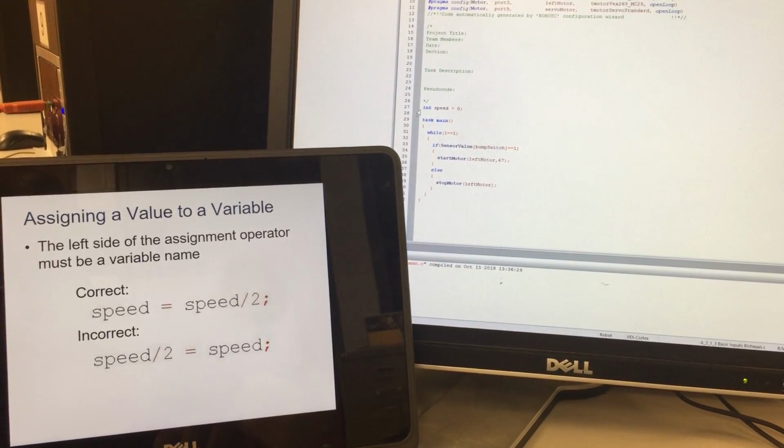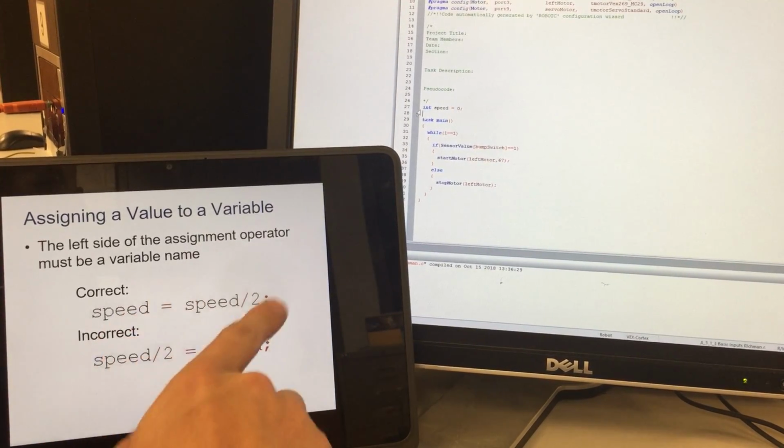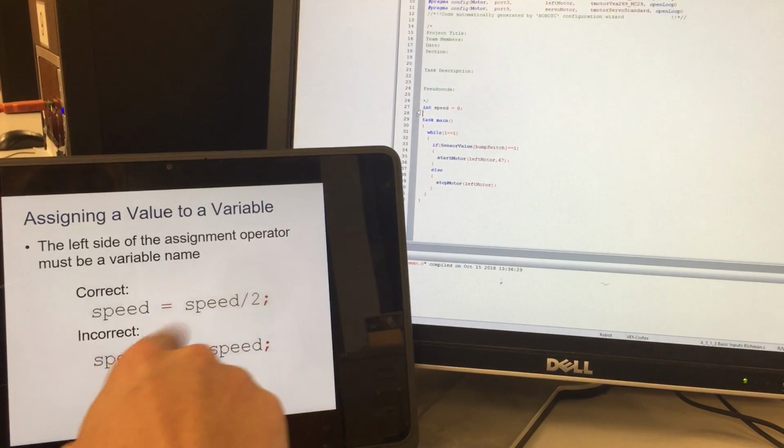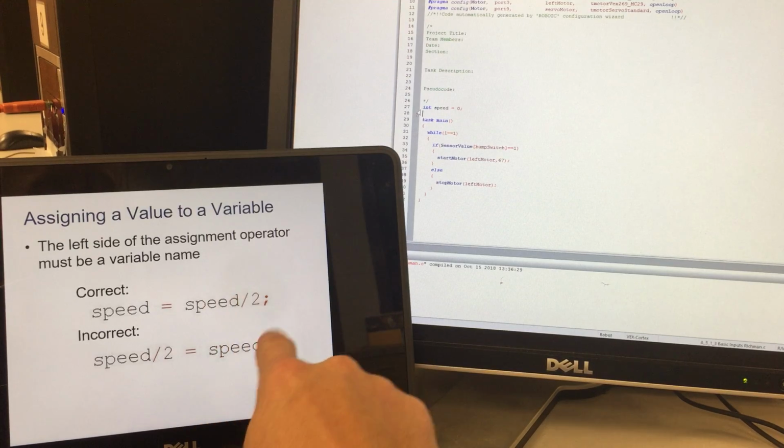So the left side of the assignment operator has to be the variable name, and then afterwards you would identify what it means. So don't flip-flop this. The name of the variable goes on the left, and then the value goes on the right.